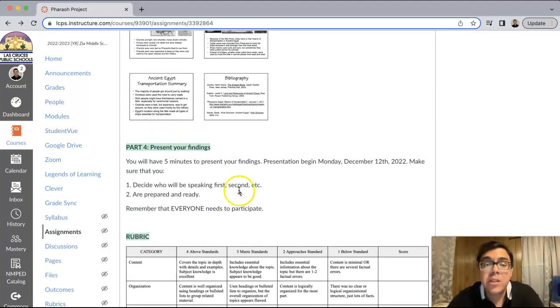All right. Next, part number 4. Now you're going to present your findings. You will have 5 minutes to present your findings. Presentations begin Monday, December 12th, 2022. Make sure that you decide who will be speaking first, who will be speaking second, etc. And that you are prepared and ready. Remember that everybody needs to participate.